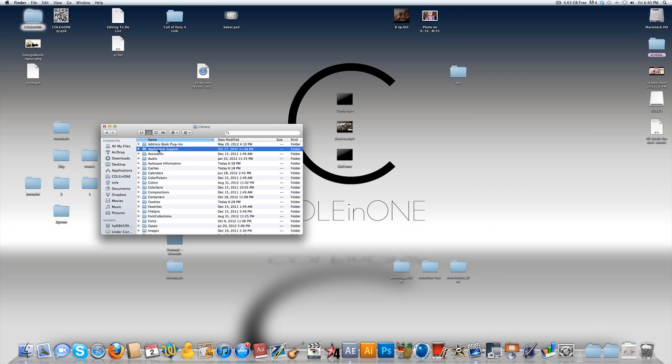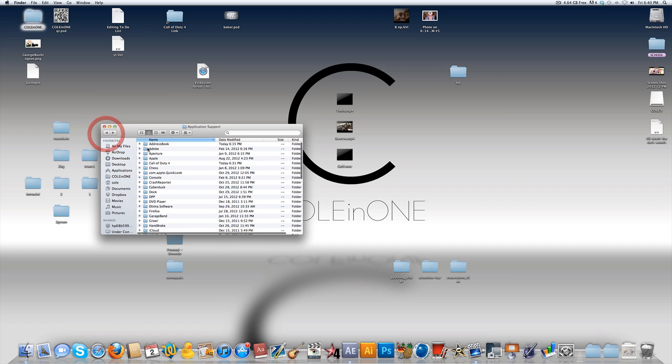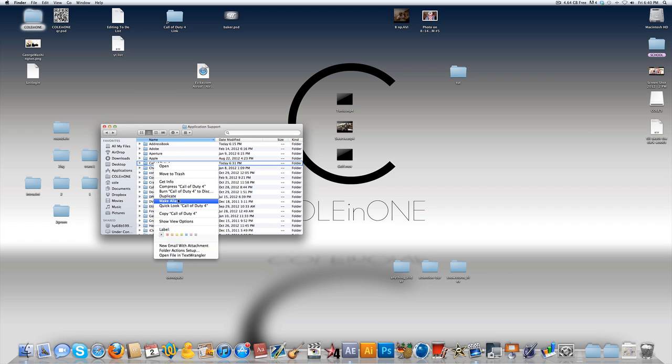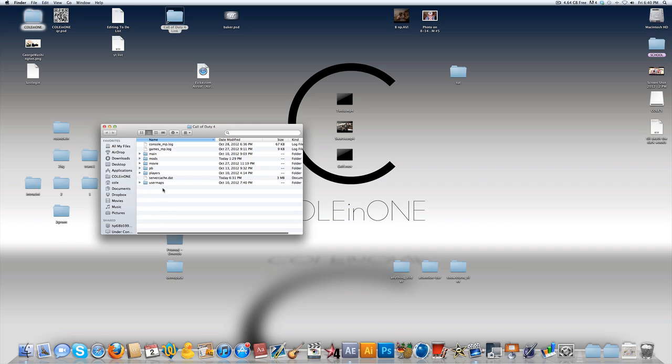Then go to Application Support, scroll up to Call of Duty 4. Now what I suggest you do is go back, right-click, make an alias, and then put it on your desktop. You'll see here I have this folder called Call of Duty 4 Link. It's the same exact folder. Whatever you do in here goes right to the folder that we were just in. It's the exact same thing. So you'll have all of this, I hope.